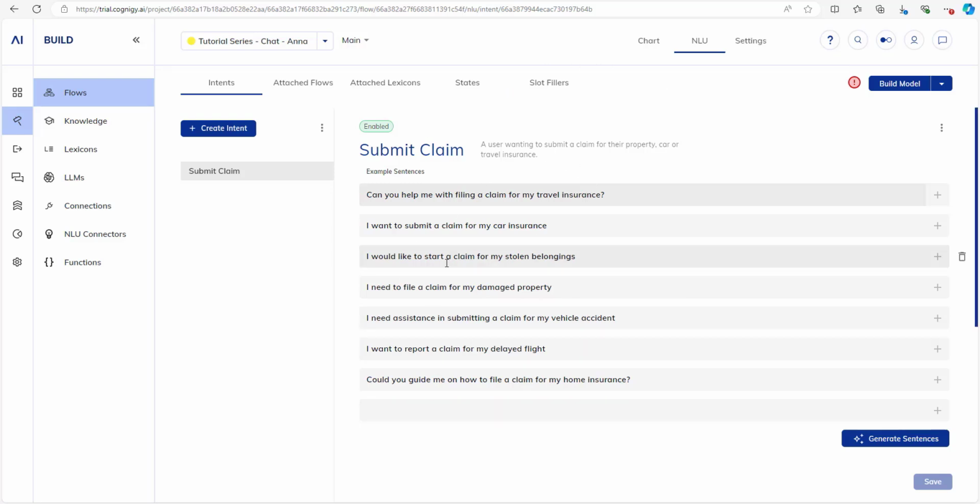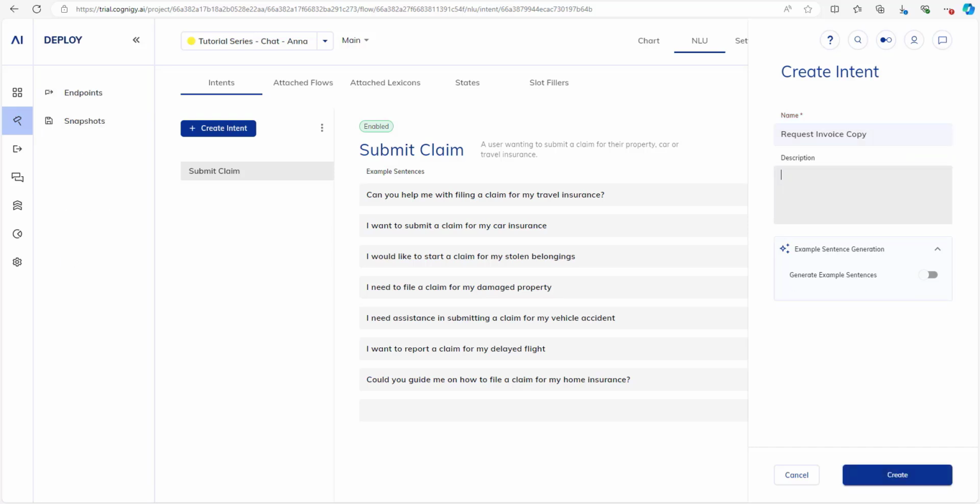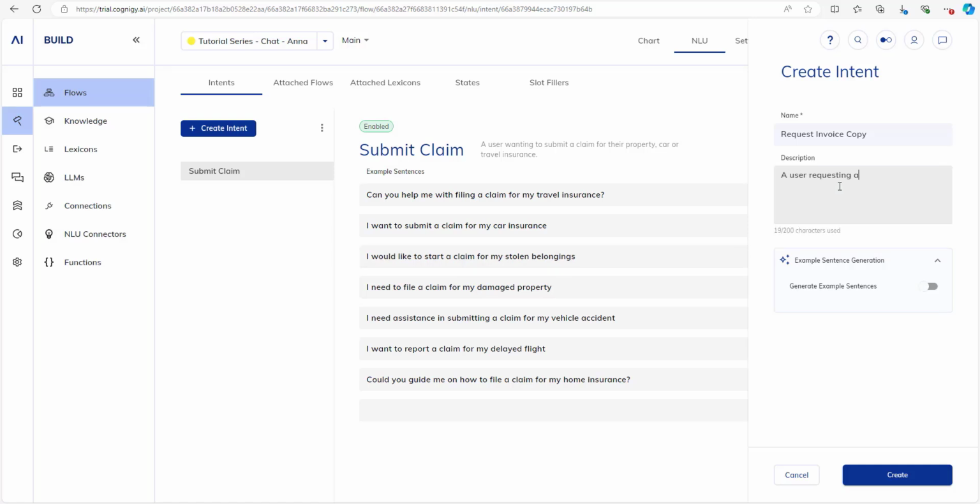I'll repeat the process, so I'll create another intent, and this time I'll create an intent for the invoice copy. Request invoice copy. I'll add a description: a user requesting a copy of their invoice, and I'll generate another couple of example sentences.